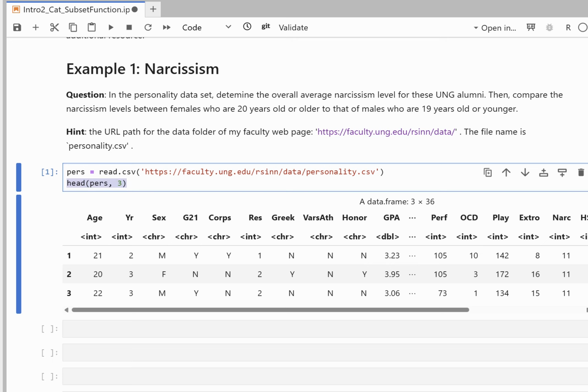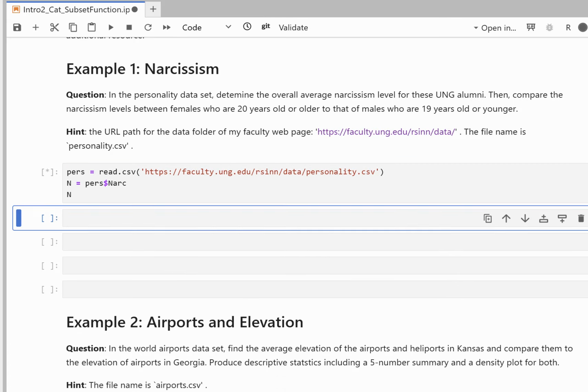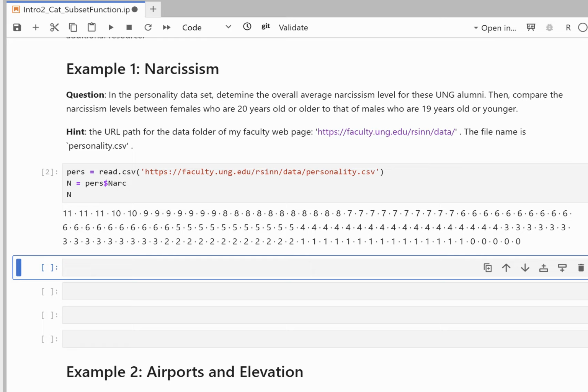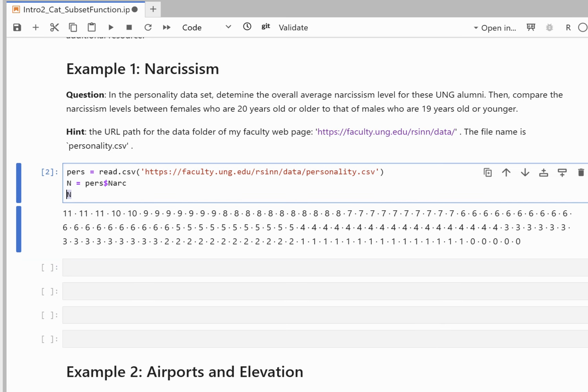Let's just go capital N equals pers $ narc. And I can just show them, and these are all the narcissism scores. We were using the N16, I think. So 16 is the maximum, 0 is the minimum, and we don't have anybody approaching the maximum here. So what do they want? The overall average narcissism level. So mean of N.